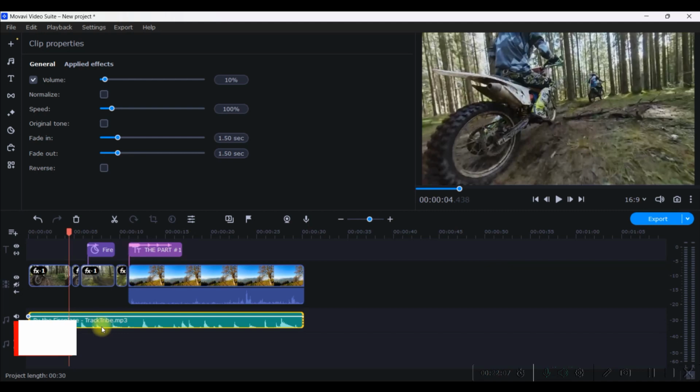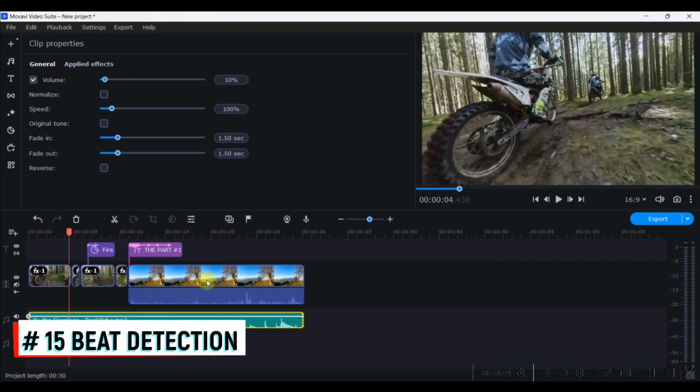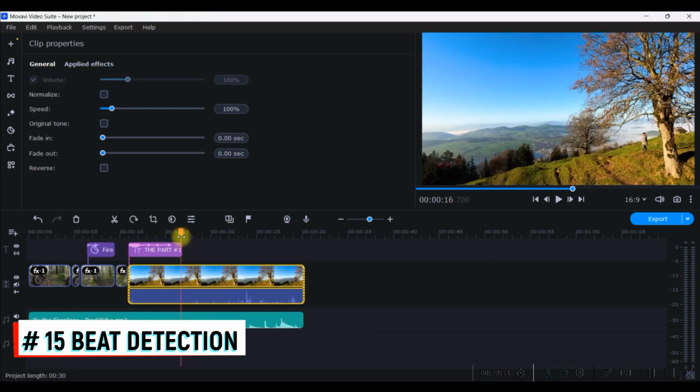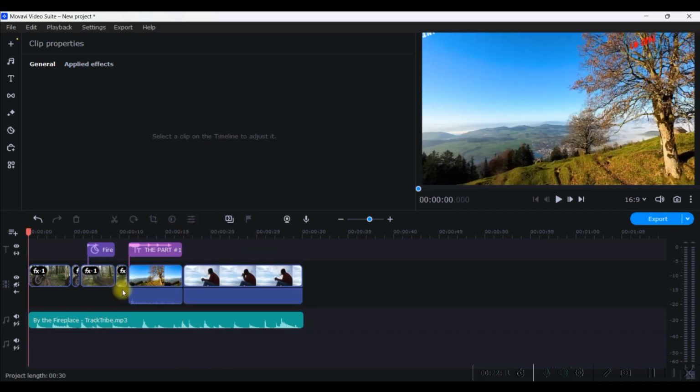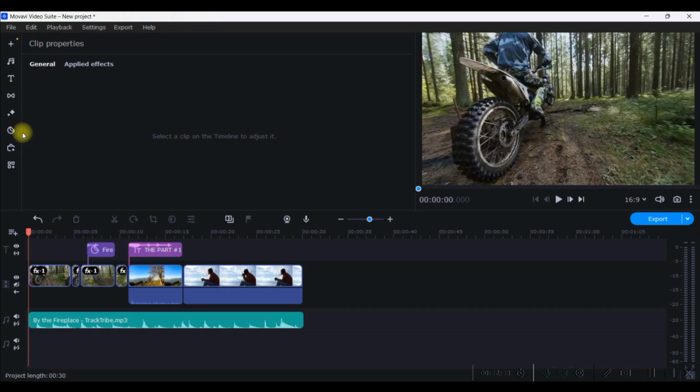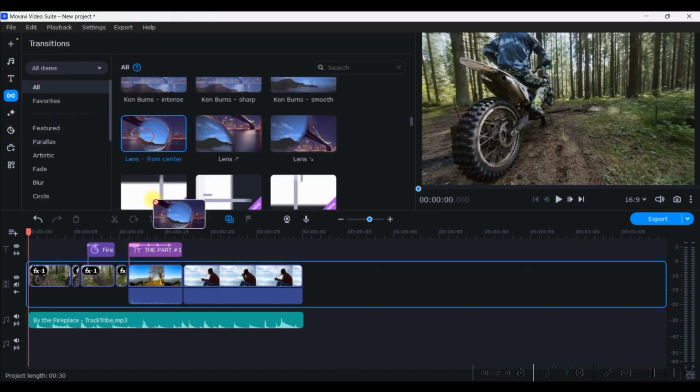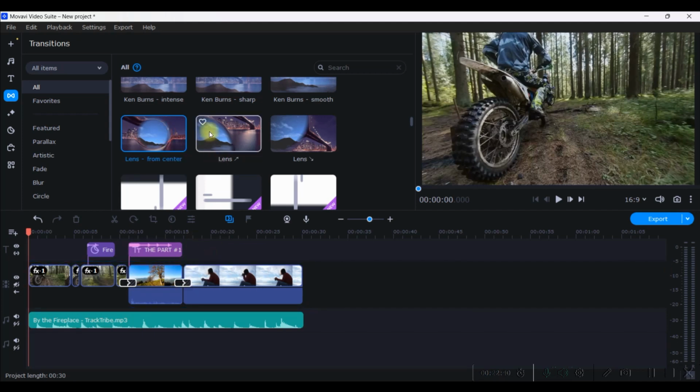Now the next thing is how to give a beat detection. So for that, let me take a few more clips. I have these many junctions, and everywhere I have a transition used in between, right? So I have these transitions.